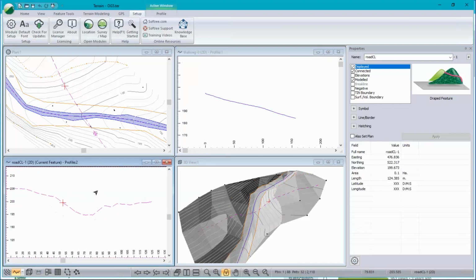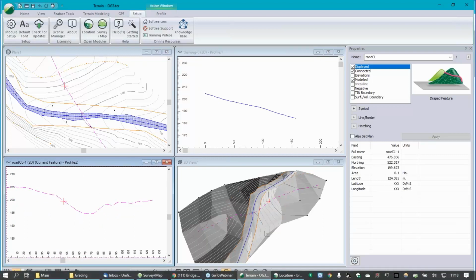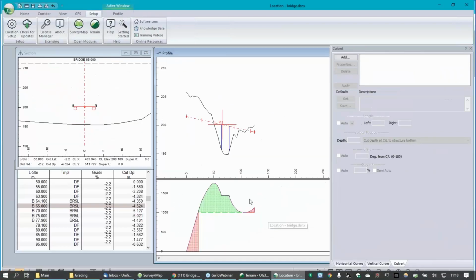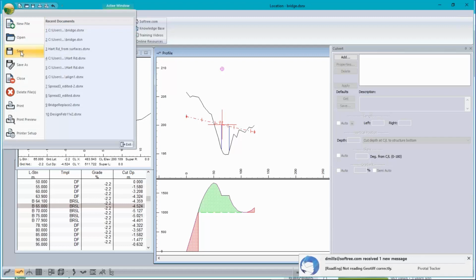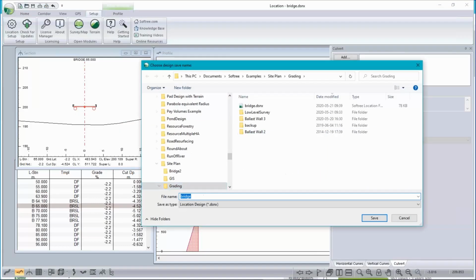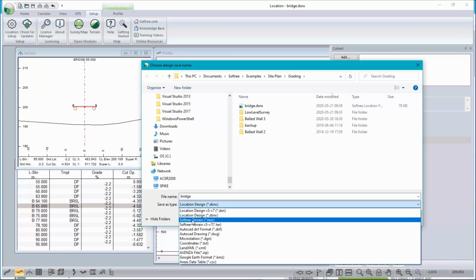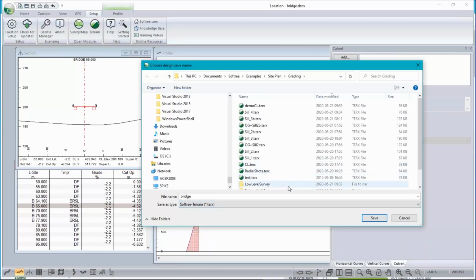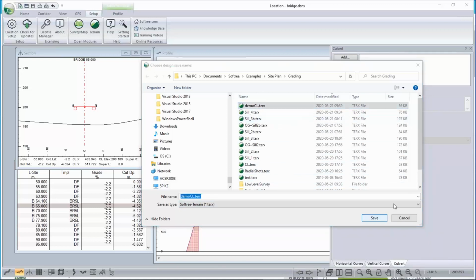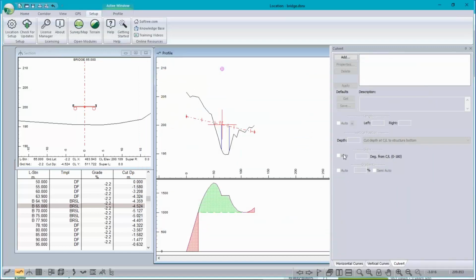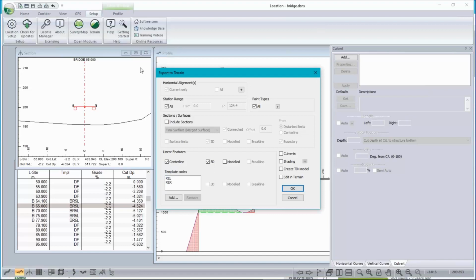So if I wanted to, I could actually draw my bridge in here. Now I don't know what elevation I need it at, so why don't I export that from the location module? So file, save as. From location, you can always export to terrain, and if you do that, I'm going to export this thing. You're prompted with a lot of options as to what you want to export. So I'm going to export only the center line, the edge of subgrade, REL, RER, and nothing else.